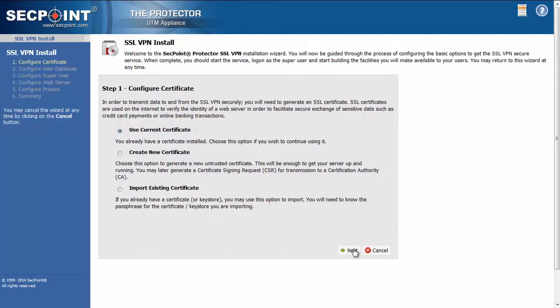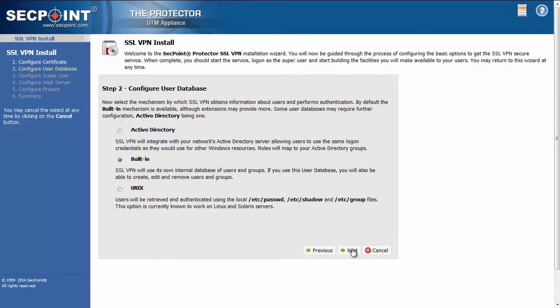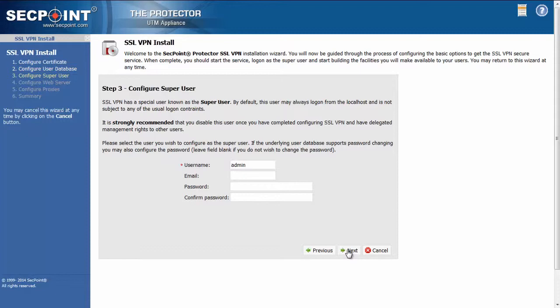When you have done, click Next, and you are at step 2, where you can configure the database of users authorized to access the SSL VPN. You have Active Directory, built-in, or Unix. If you don't want to use or you don't have an Active Directory server, you can use the built-in database. Then you click Next. Here you can configure the administrator user, which is the user who is going to configure resources for users who want to connect to the SSL VPN.